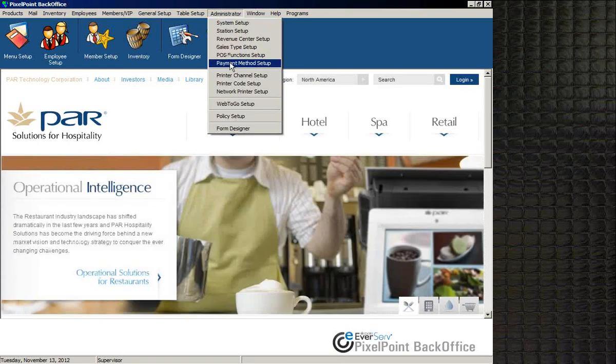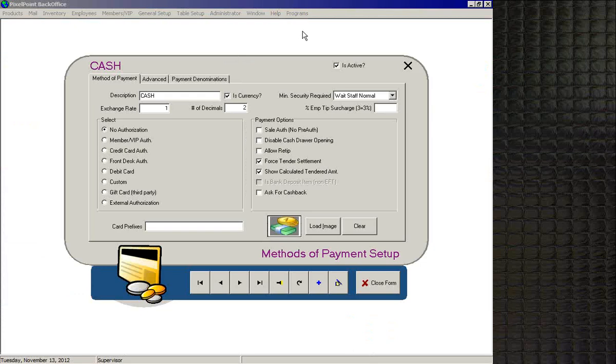All right, the next thing we have is payment methods setup. So I selected on this, and this is where you put in all of the different tenders for the PixelPoint system. Coming into this, the first thing we have here, we're on cash, and we've got Visa, MasterCard, and all these other ones as well.